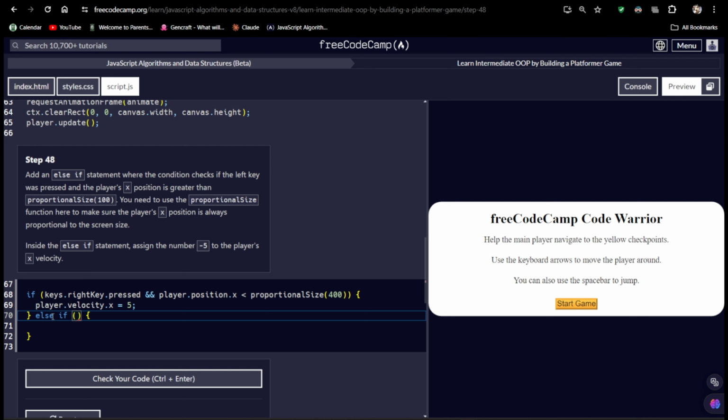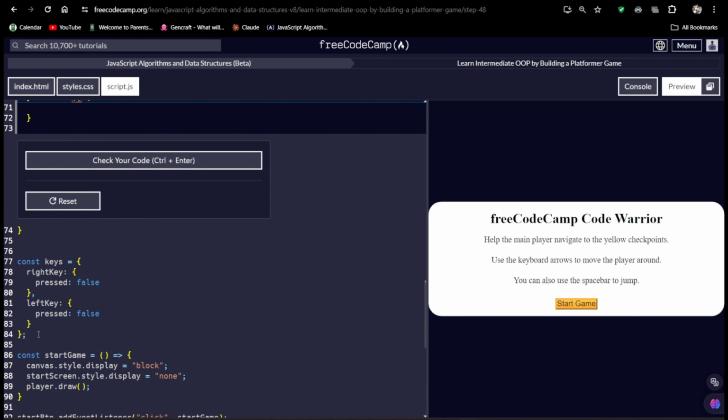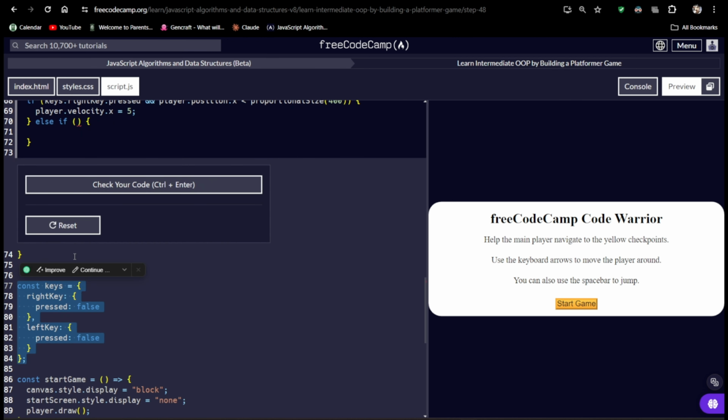And the condition would be the checking of whether the left key was pressed. So again, it is inside our object named keys. Our keys object is a nested object with the properties of right key and left key. But right key and left key are also objects with a key value pair of pressed assigned to false. So it's essentially a nested object.